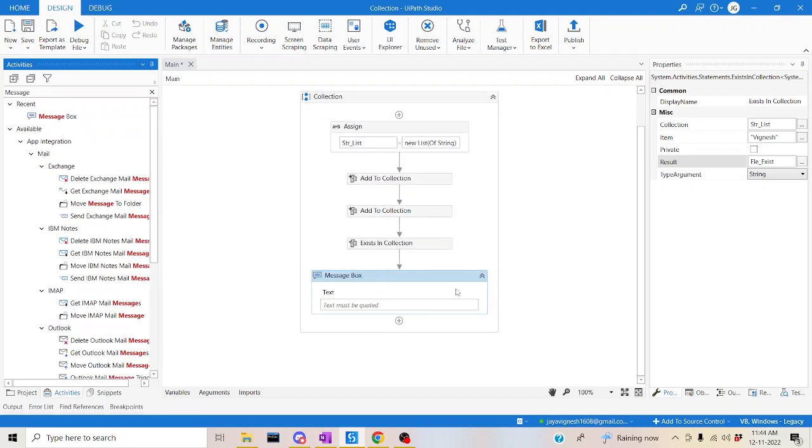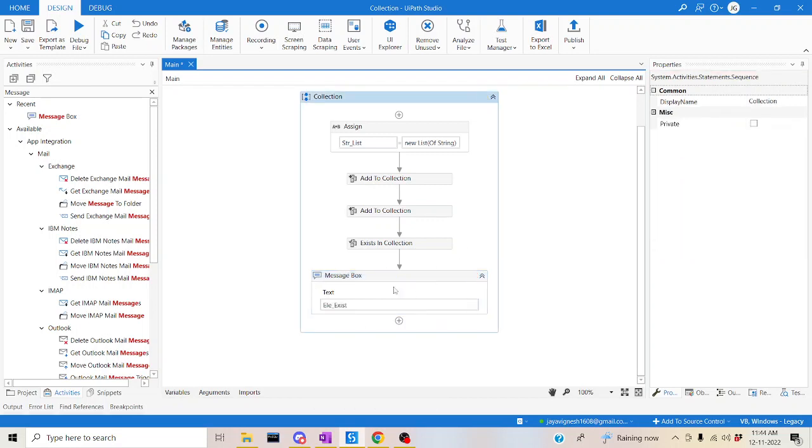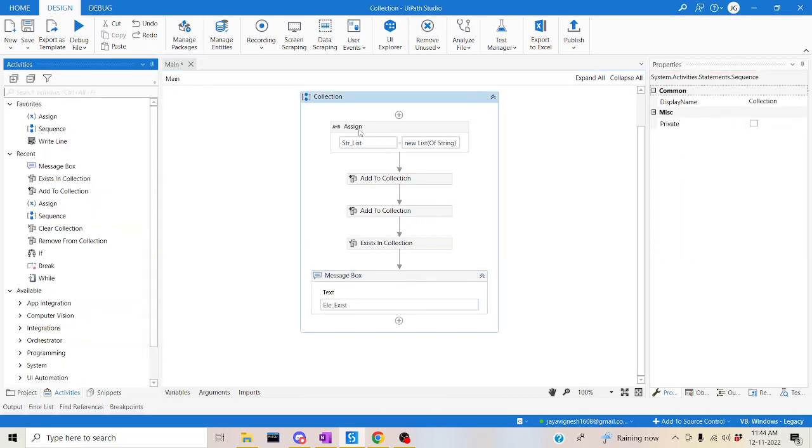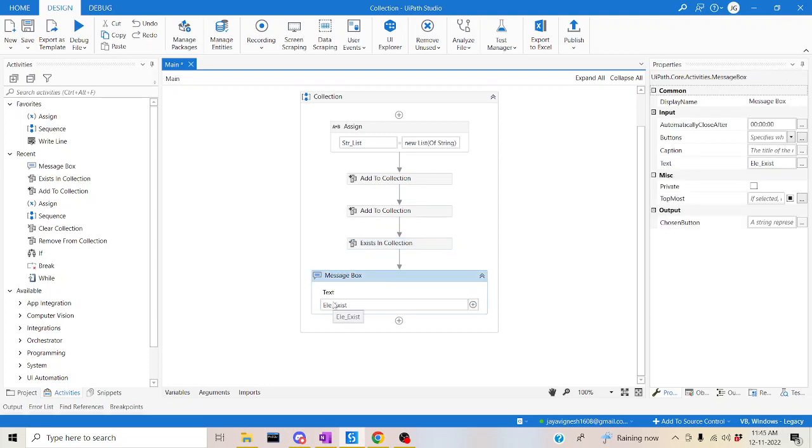As of now I drag the message box. First, these two values will be added to the list. Then the Exists in Collection activity will check whether the particular element, Vignesh, is in this list or not. If it is there, it will pop up the value true. If it is not, it will pop up false. Let me quickly save and run this.